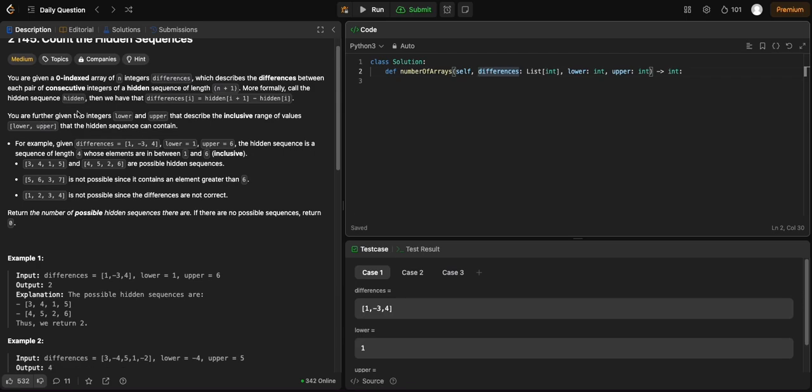So you're given, wait, whose elements are in between? Wait, 1 and 6. Okay, right. So the hidden sequence has to conform to the differences. So what does that tell us?